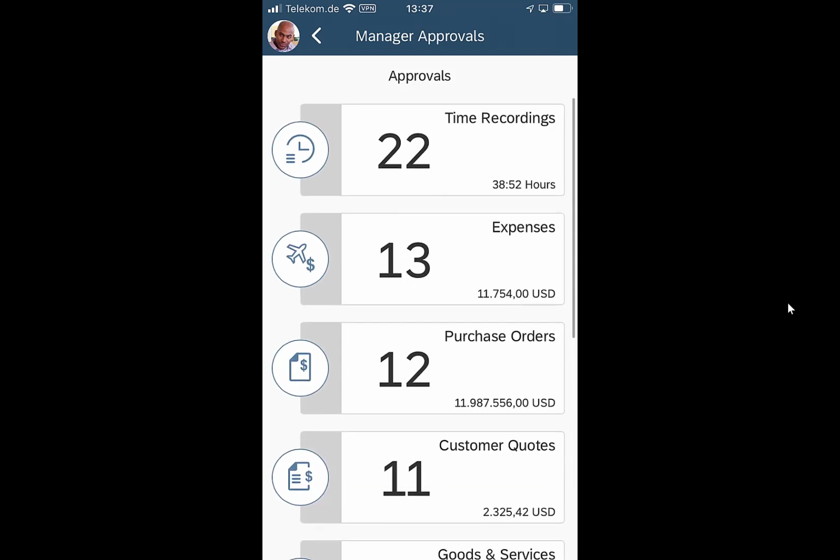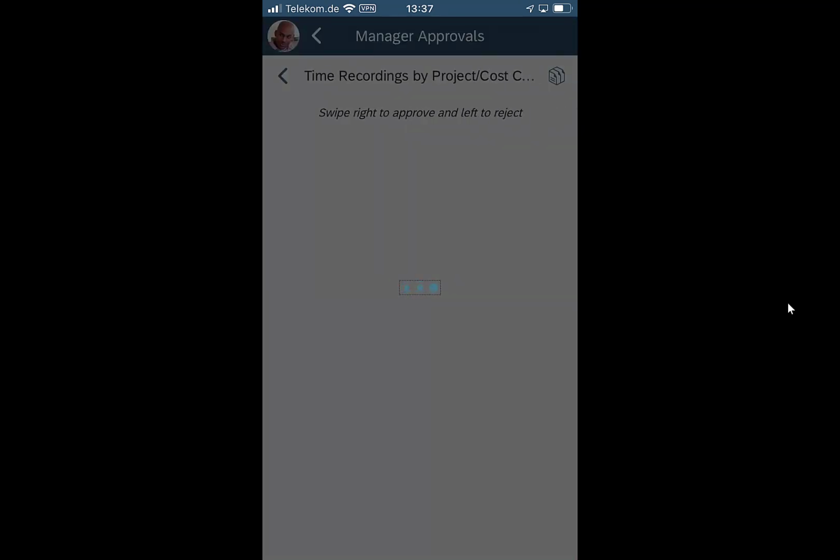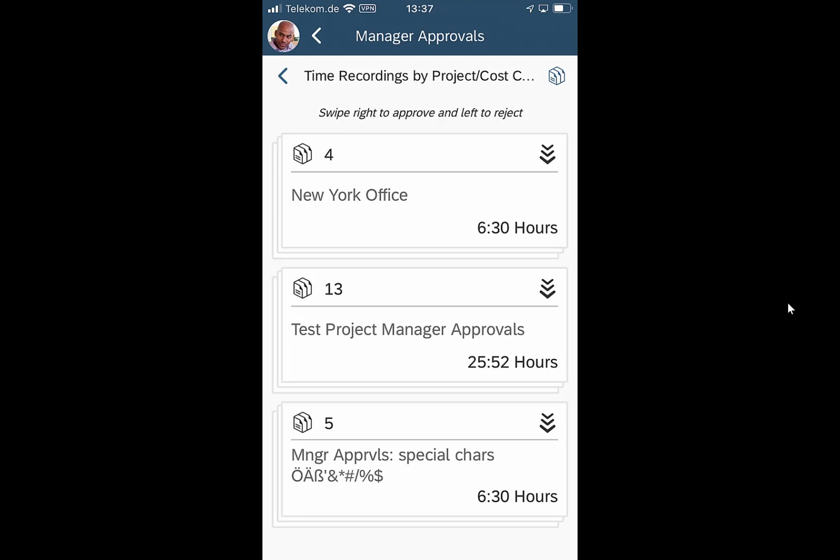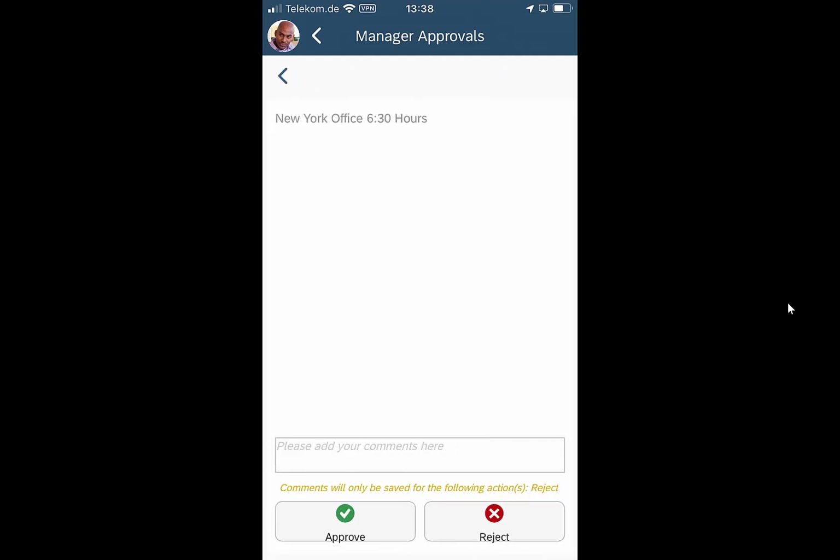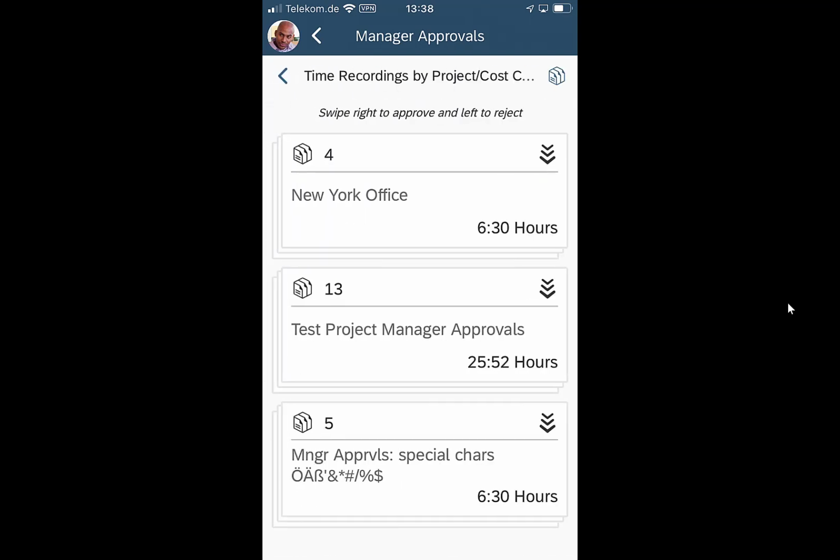And if I want to go into the approval, then let's say have a look into the time recordings I need to approve, then basically I see on the highest level a structure by project or cost center. So the office New York, which is a cost center, there I see some time recordings, but also on projects. What I can do now here on the highly aggregated level for the office New York, I can now approve or reject by swiping, and I also see the total number of approvals that I have here. I could add here a comment as well and, well, accept the total of it.